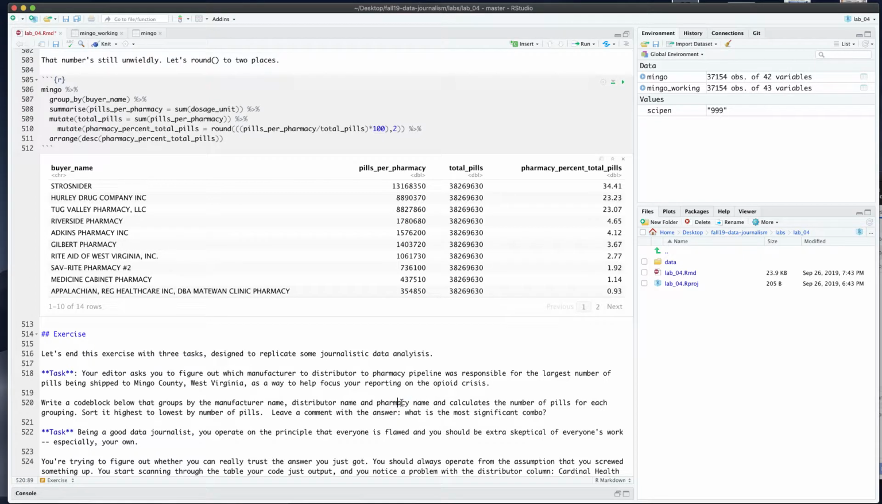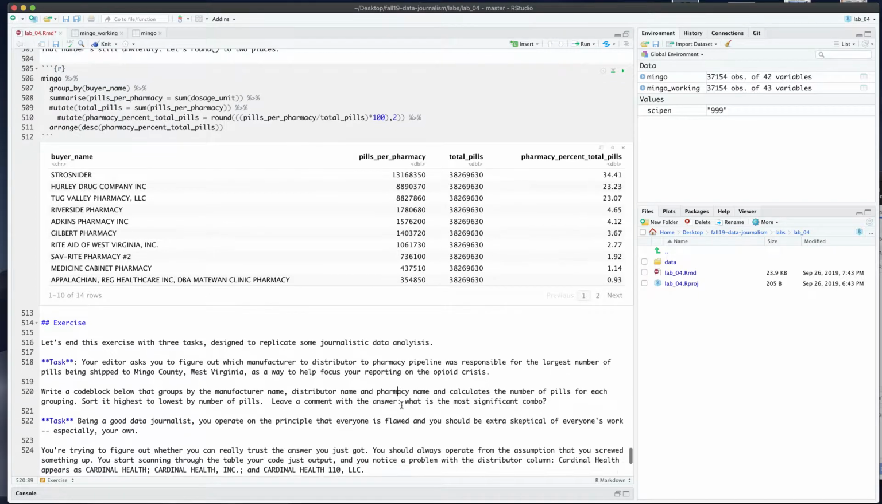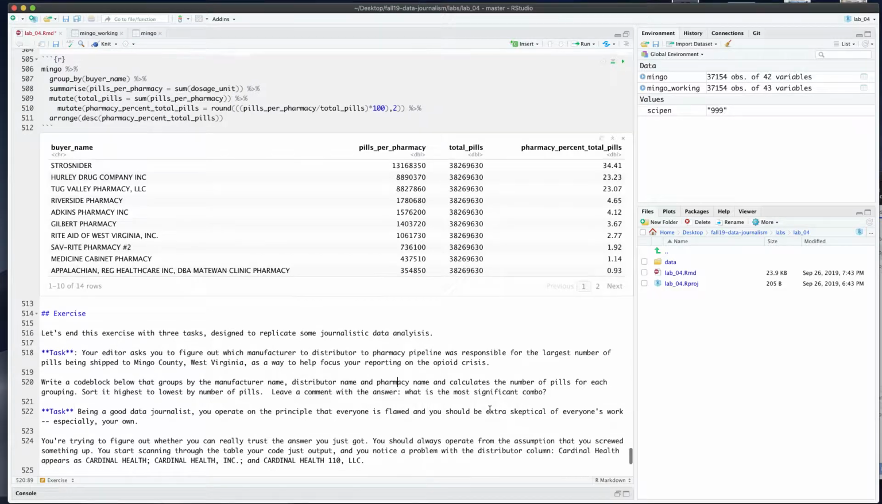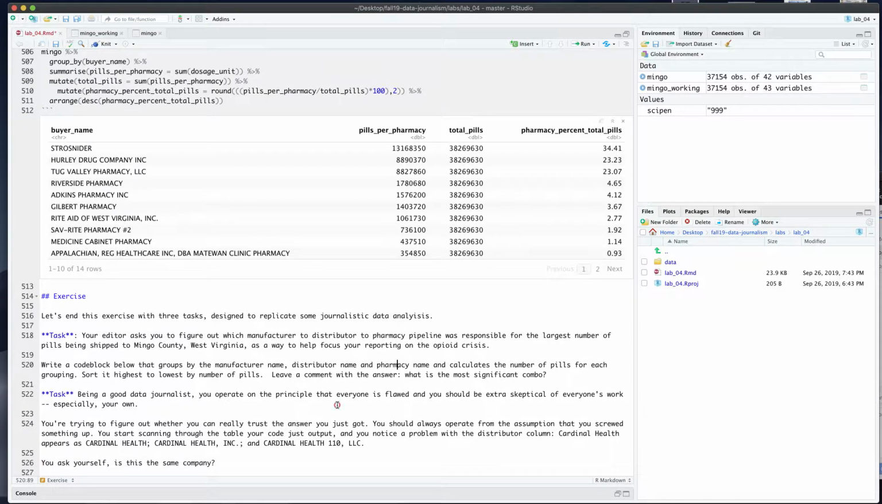And then the total number of pills. So go ahead and create a code block below, and I want you to leave a comment with the answer: what is the most significant combo?